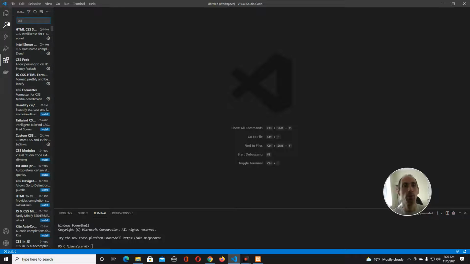CSS, of course, we're going to be using that. HTML, CSS, IntelliSense, all these other things that I've downloaded, JS, CSS, HTML. This basically just gives you the ability to have tags and whatever just pop up for you, so you don't have to type the whole thing in 1,000 times over, because we're going to be doing a lot of repetitive coding.